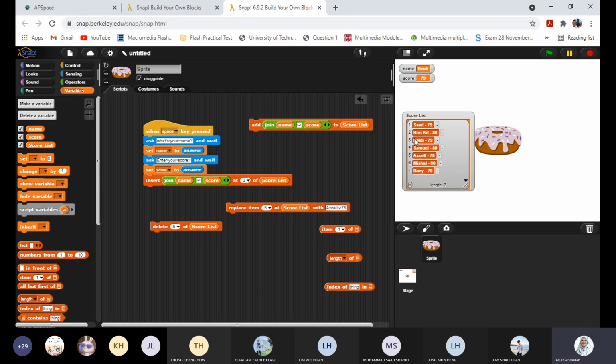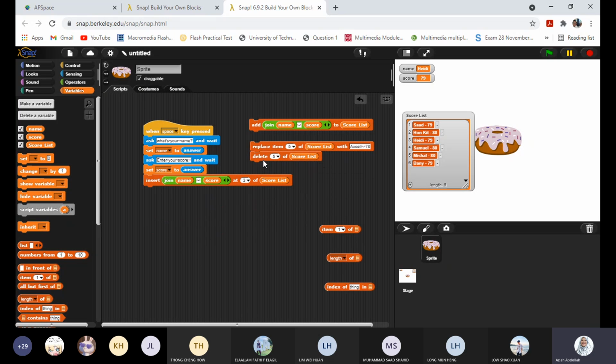So when you replace, they will replace again. So when you delete, they will delete. Okay, you can always attach them into the script. But now I want to show you how it works. That's why I just click at the block. Okay, clear?